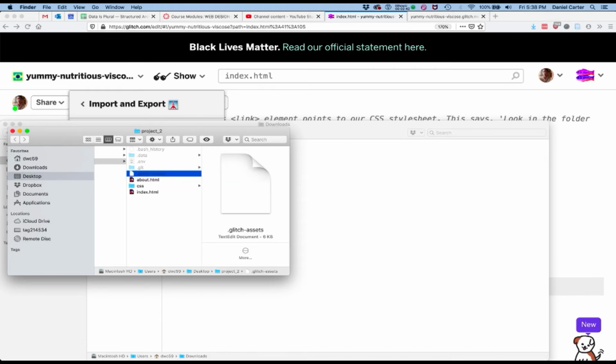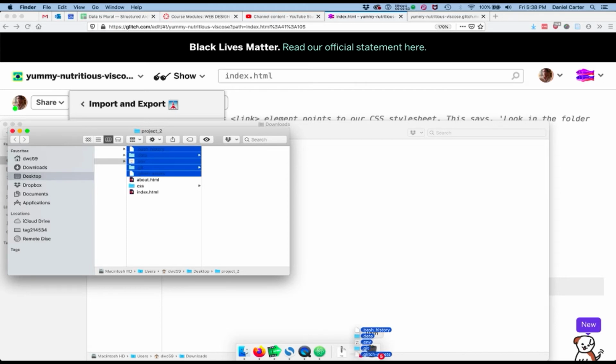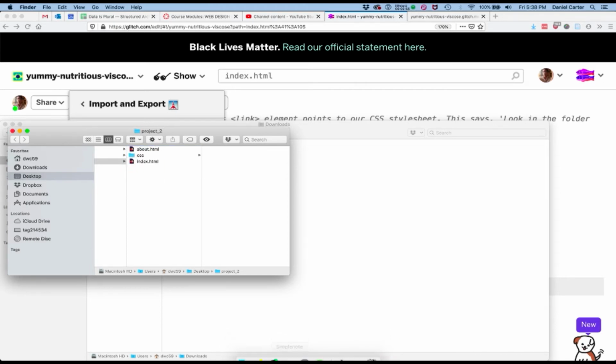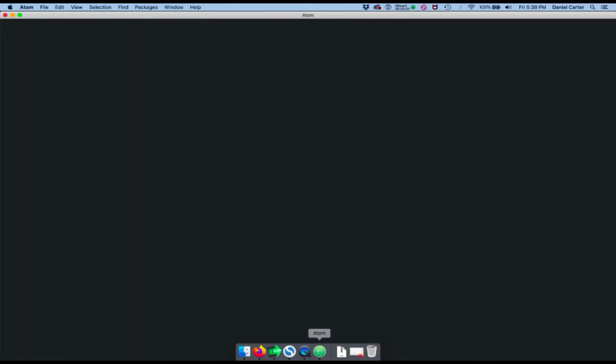You might see some files that begin with a dot. Okay, dot files are hidden files. You might not see them depending on how your computer is set up. You don't need them. You can just delete them if they bother you. You can ignore them if they don't. It doesn't matter. All right, so now let's take this folder and let's drag it down into our text editor so that we can begin working.